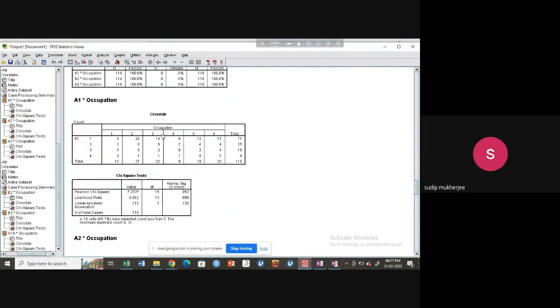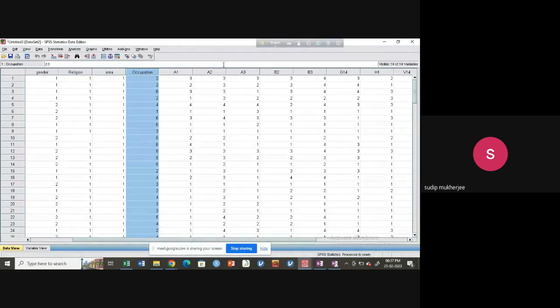You just try to find out the association between B2 and occupation, and A1 with gender. B2 with occupation and A1 with gender.